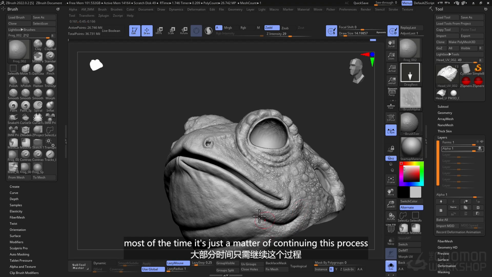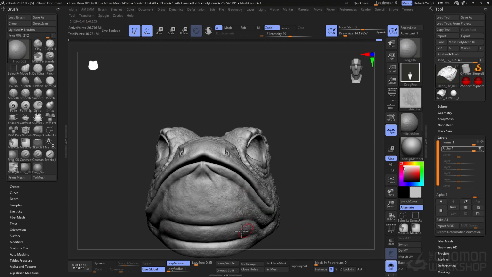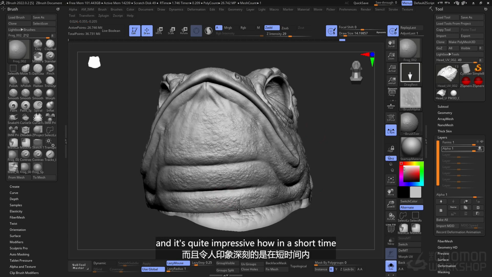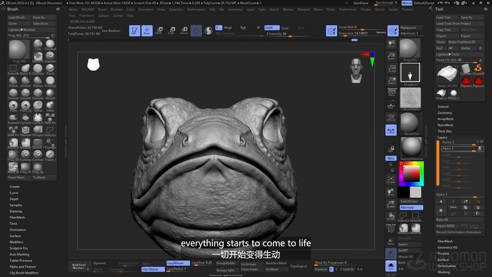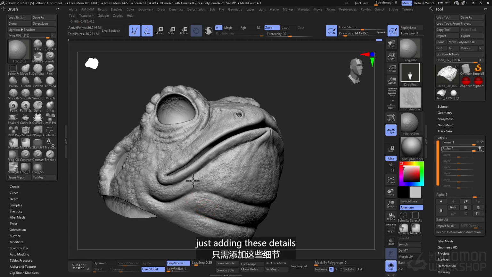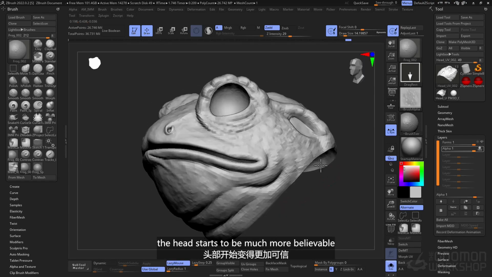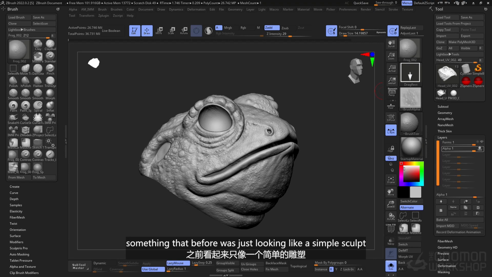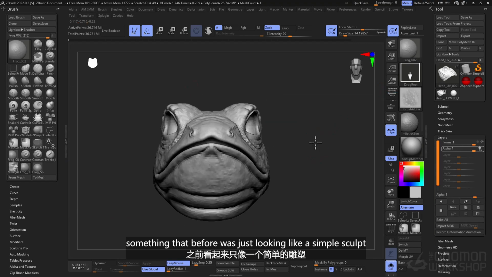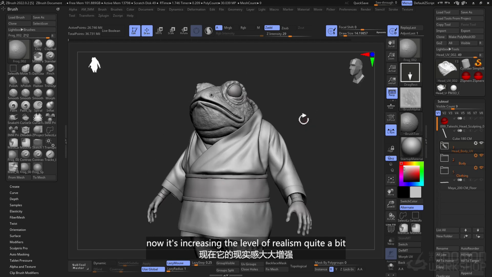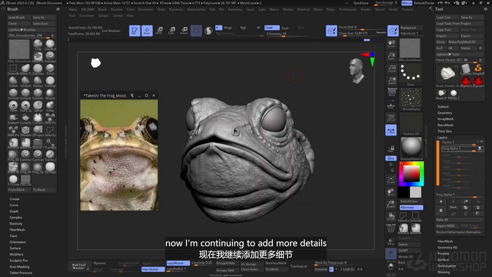Most of the time it's just a matter of continuing this process. Can be really fast. And it's quite impressive how in a short time everything starts to come to life. Just adding these details, the head starts to be much more believable. Something that before was just looking like a simple sculpt, now is increasing the level of realism quite a bit. Now I'm continuing to add more details.